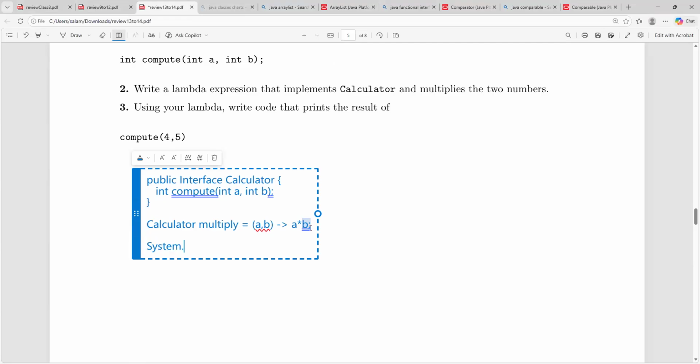So what I'm going to do is System.out.println, and I'm going to do multiply.